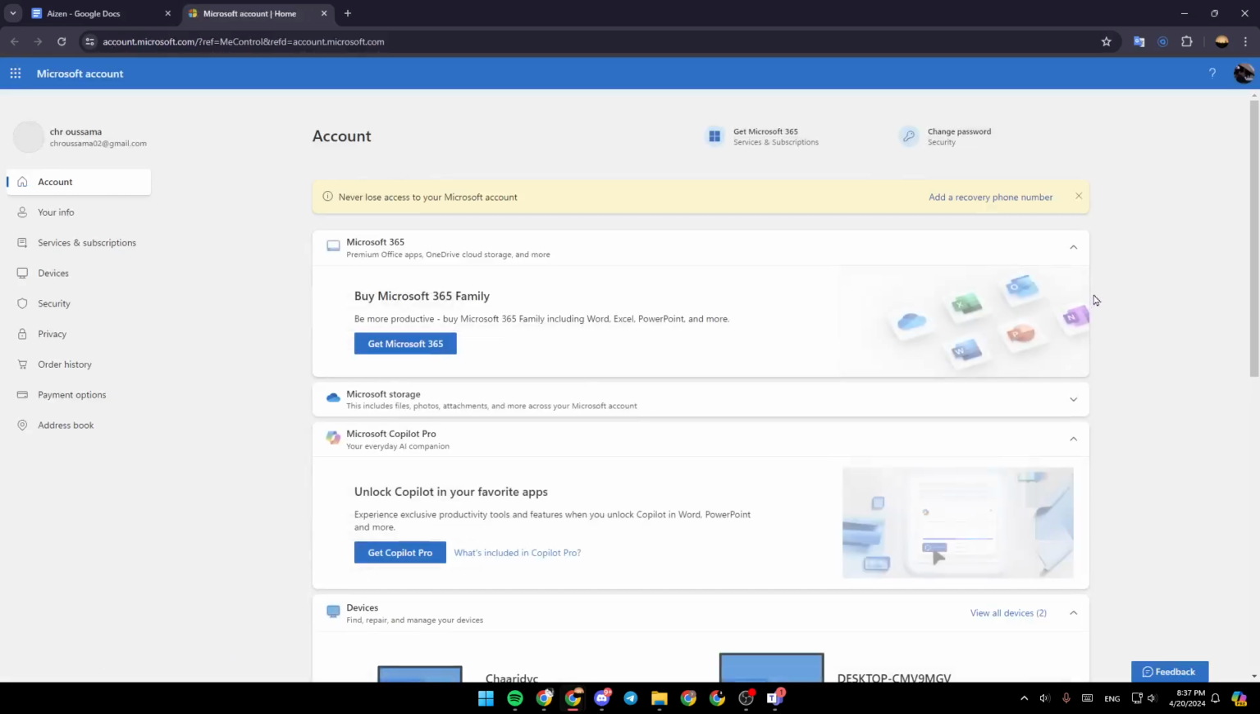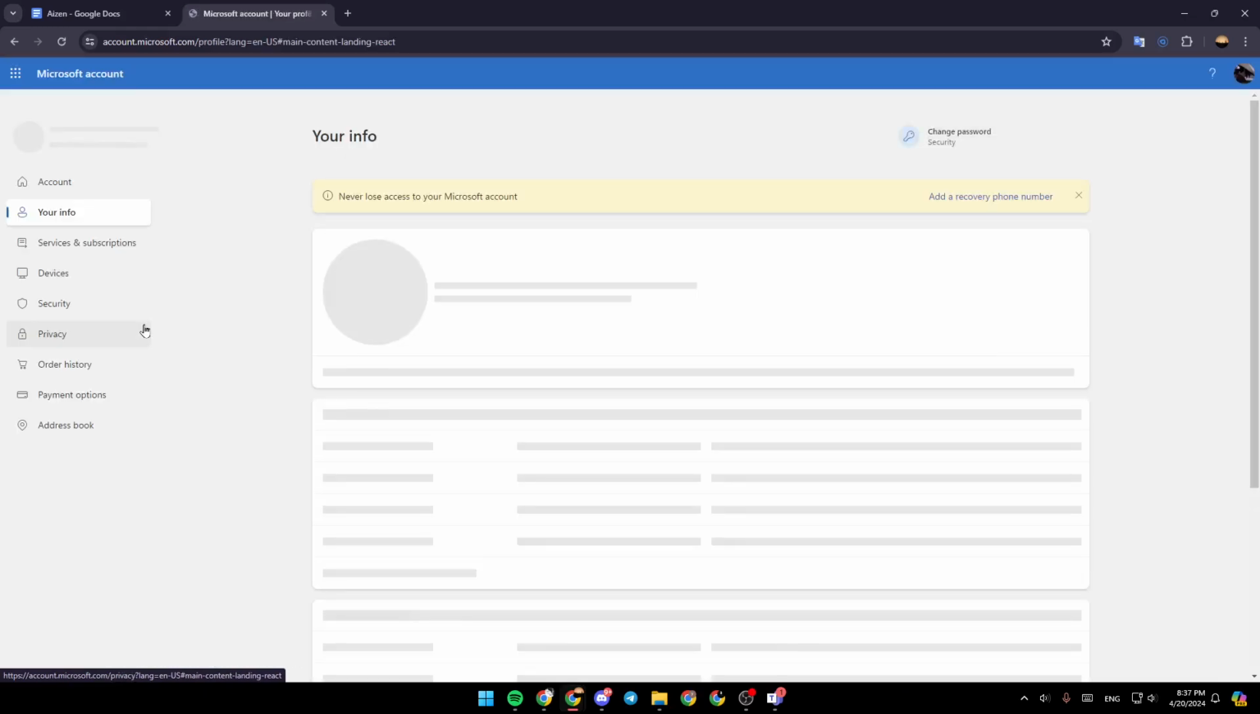And then this will take you right here to this page. So we're going to wait for it to load. And then once you're here in the left side of your screen, you're going to find all of the settings. Go ahead and click on your info.